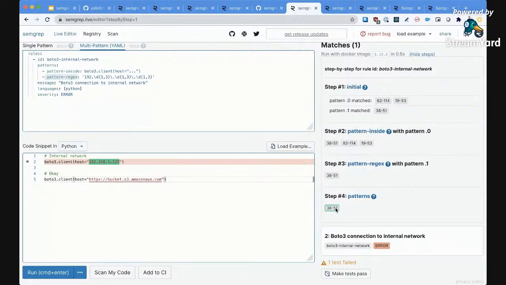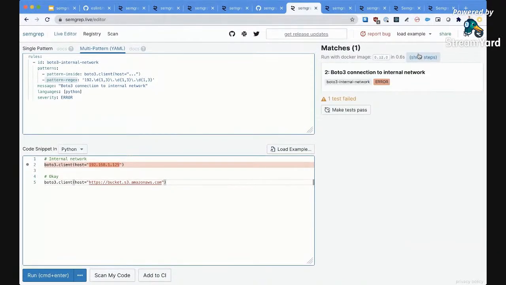Why am I not getting a match? You can debug that and figure out why your rule at any given stage may not be working. So I definitely recommend that, and recommend the live editor for it.